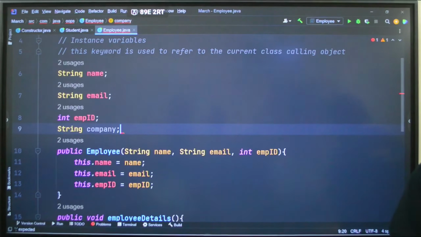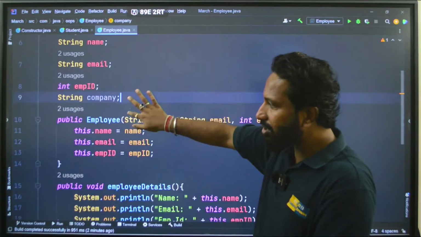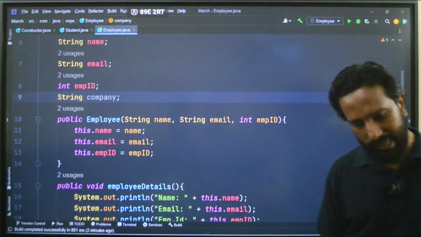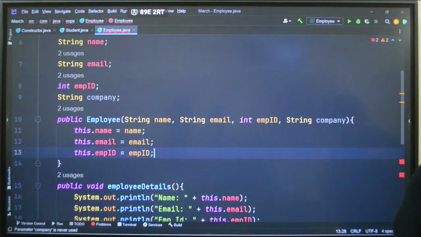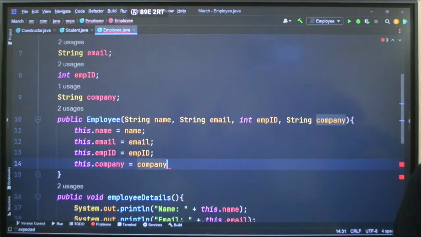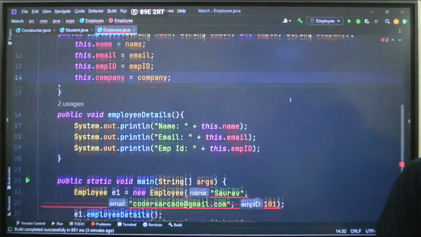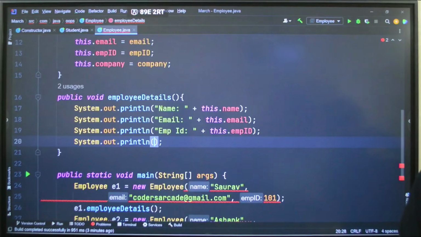We both belong to the same company, right? So then what can I do? If I follow the same process, I can write like this. See, I can say comma, string company. Okay, then I can write this dot company is equal to company, correct? And then here I will write s out, company plus this dot company, got it?